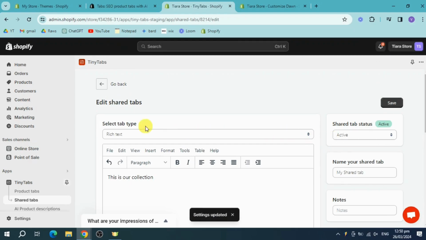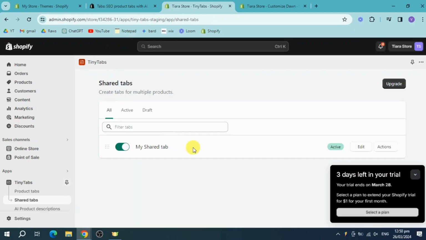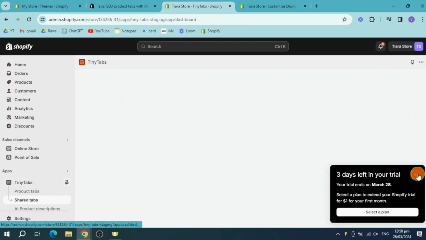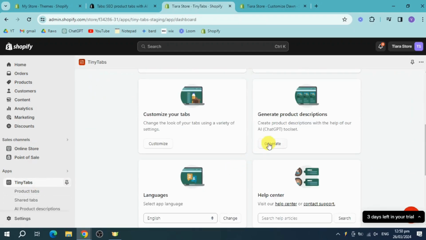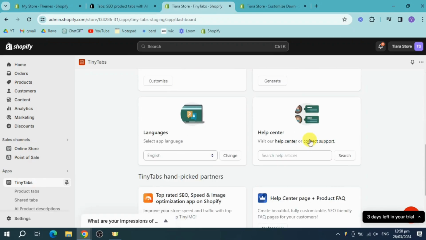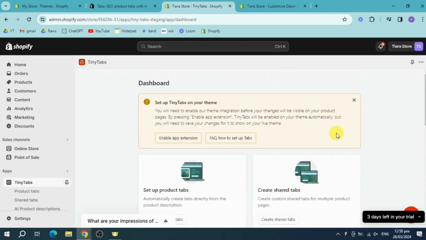Then after that, let's go back. Then as you can see, we have now a shared tab. So let's head over again to the tabs that we have. Then you can also customize your tab. You can generate product descriptions using AI. You can have their languages as well as their help center right here. So once you have done that, you can head over in here again.